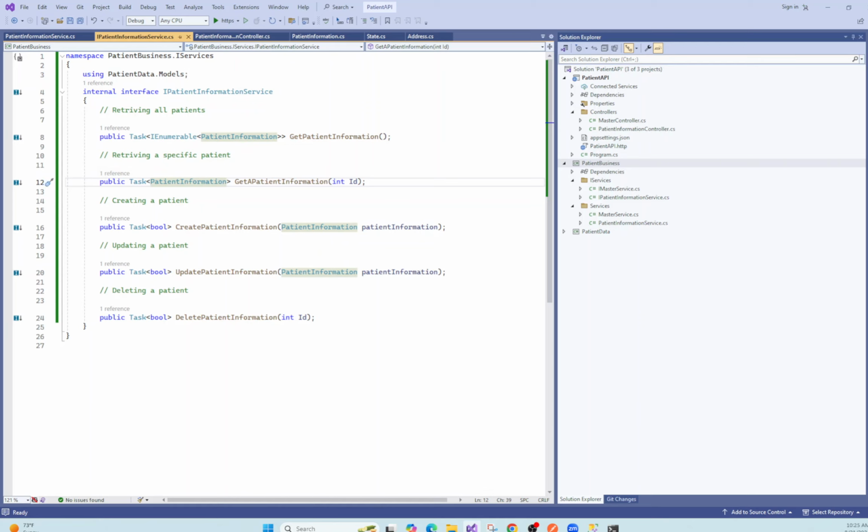Okay, if you come to the interface, there are the same 5 methods, but now those 5 methods have been attributed with task. Earlier you didn't have the task. Earlier you had public enumerable patient information and the method name, but now I added task. So what is this task? This task will specify this method is an asynchronous method. So what is an asynchronous method? Asynchronous methods are not new to .NET Core.